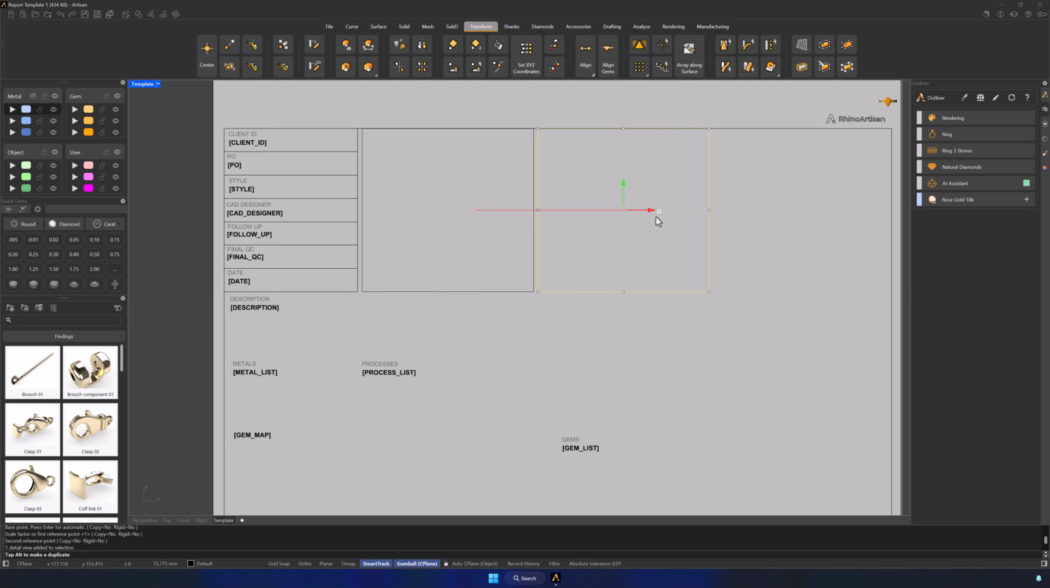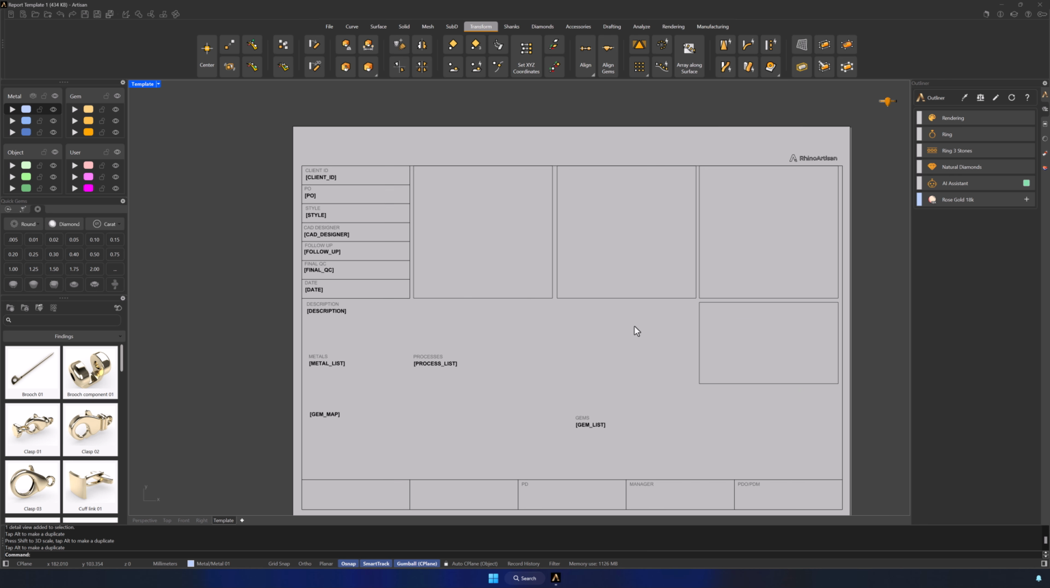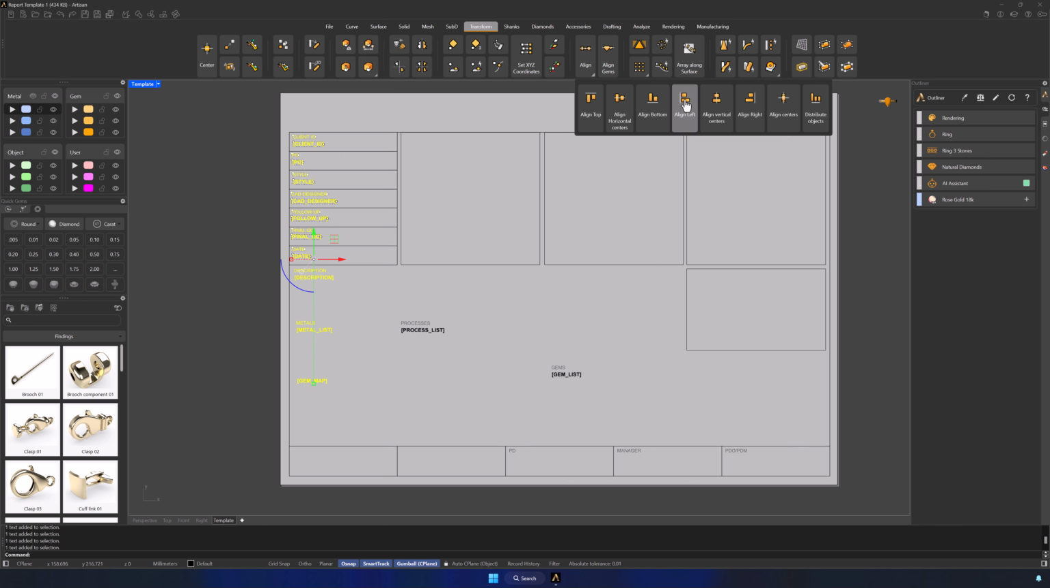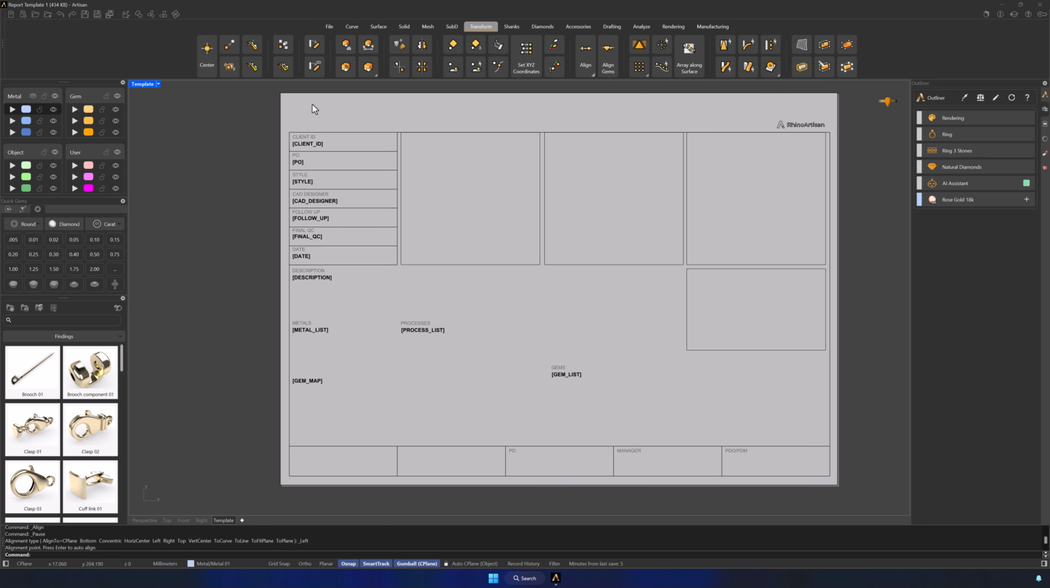Then, using the gumball and holding Alt, you can duplicate it. Make several copies as needed. Position them and scale them if necessary. Now select all the texts and use the Align tool to align them properly. Lastly, delete the remaining unused fields and draw some lines for optional notes, in case you need them.